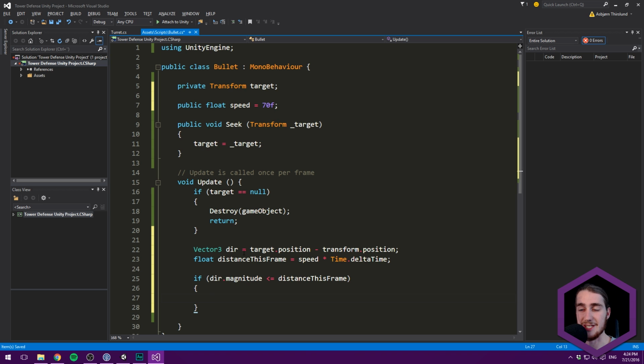So why do we do this? Well, the length of our direction vector, this is our direction vector and this is the length of it. That is basically the current distance to our target. So the distance from our bullet to a target is equal to the direction.magnitude. And if that is less than the distance that we are going to move this frame, that means that we've basically already hit the object. That means that if we actually do the movement, we're going to overshoot. And we don't want that. We want our object to hit before we move past our target.